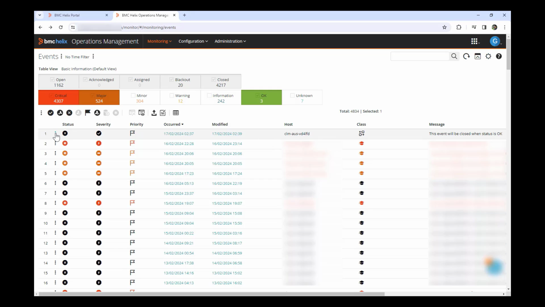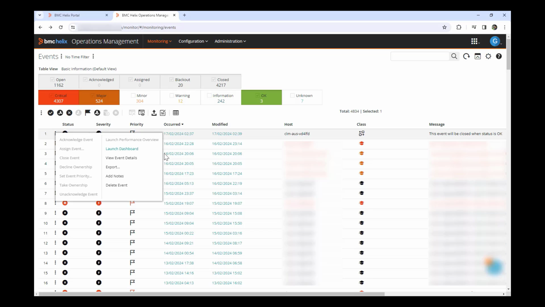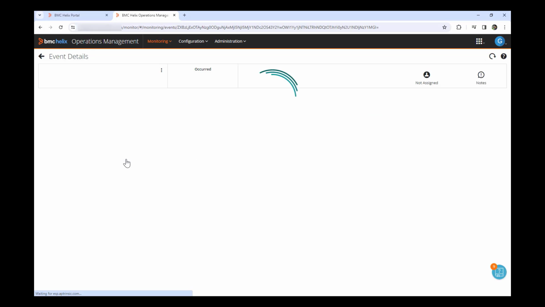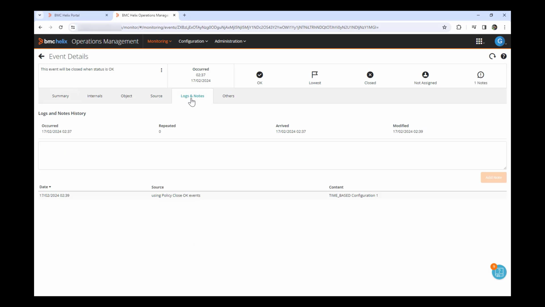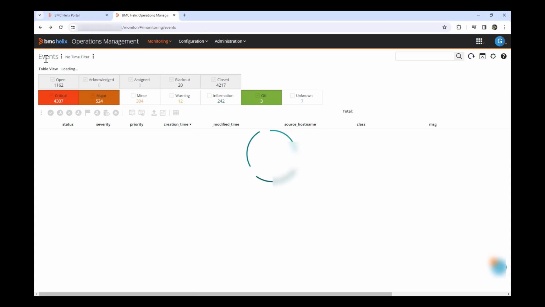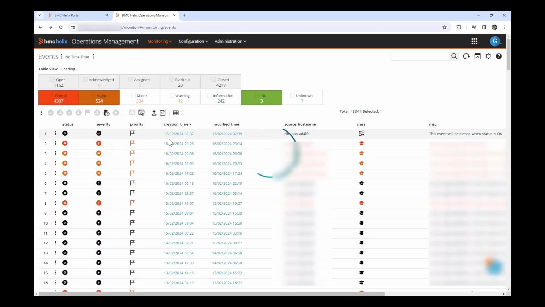Event Details. Also, we can click directly on the occurred or modified value for the event. Then, we can go to the Log and Notes tab, and in the bottom of this screen, we can see what policy has been applied to this event. In this case, our Close OK Events policy. Now, the event is closed as per our policy.